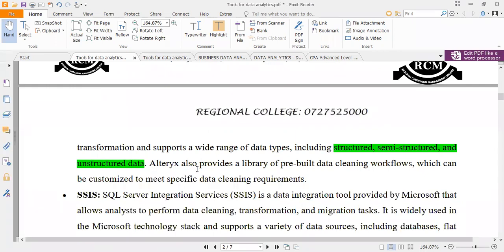So Alteryx provides a library of pre-built data cleaning workflows. So these can be customized to meet specific data requirements. Some of the pre-built data cleaning workflows, one of them is SSIS. So SSIS, this is SQL Server Integration Services. We look at SQL when we look at data management tools. In data management, SQL refers to a database. So when you are designing a database, we looked at data models. This was in either the first lesson or the second lesson.